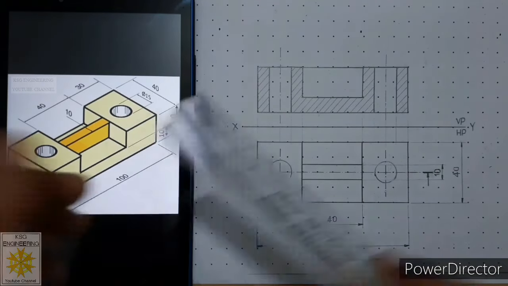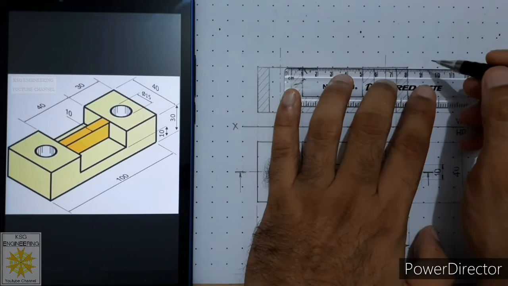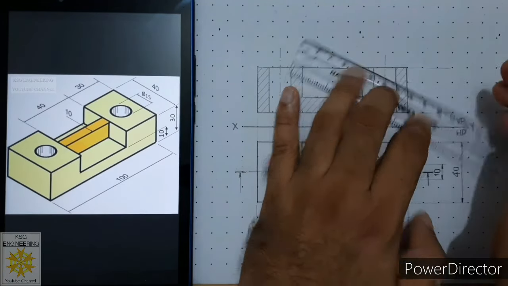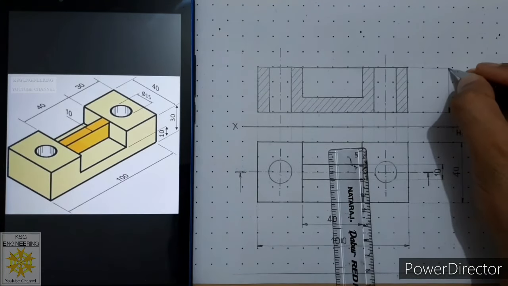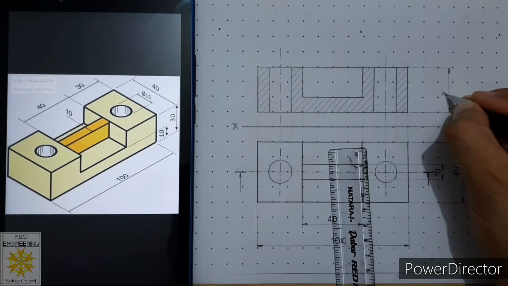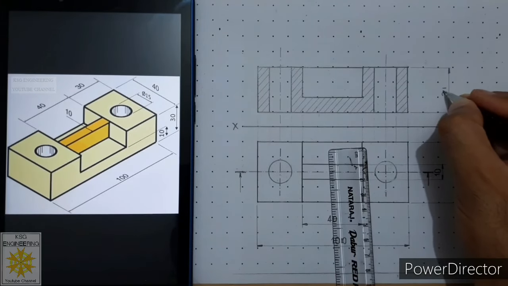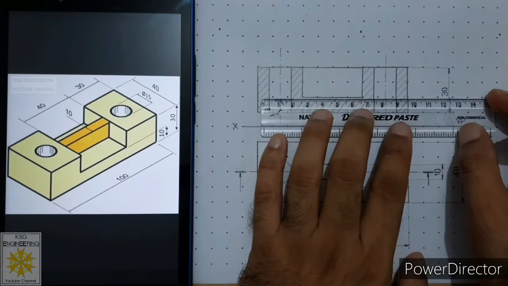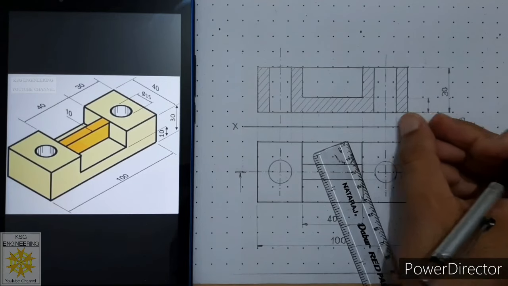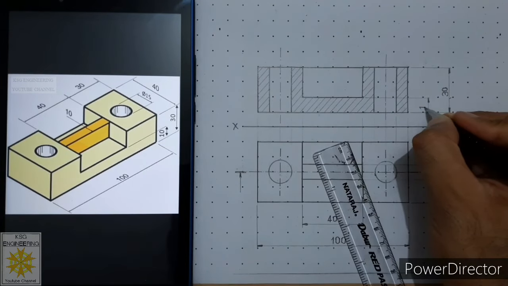Let us place height dimensions. So over here we can mention its height as 30. Then we will place this height. So leave 1 millimeter gap over here, continuous thin line. Then we will add the dimension over here. So the gap should almost be the same. And this is 10.